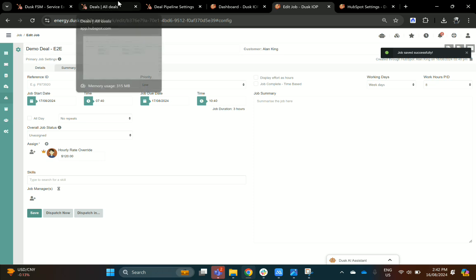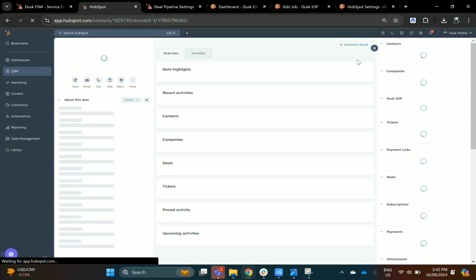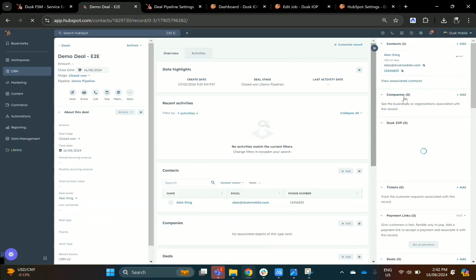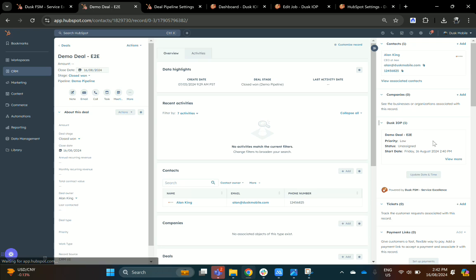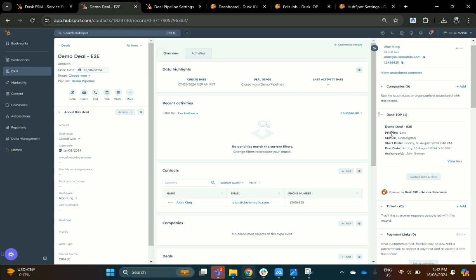What we can then do is if we go back into HubSpot and we click on this demo deal over here, we can start to see some more information. On the right-hand side, there is the Dusk IOP card, which is for our field service management solution. So we can see in here that we've got some different information that's coming in. So we've got a priority of low, it's still unassigned. We can see some times in here as well, and we've got John Energy as the assignee.